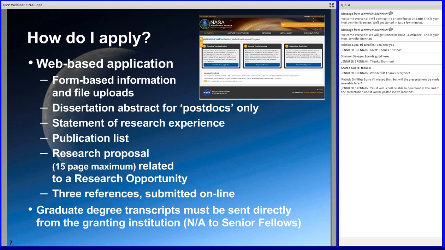Research experience. This is an opportunity for you to enter up to 1,200 words about your research experiences, who you've collaborated with, and significant research relevant to the opportunity which you've chosen. Well, in my case, I can do anything at any time. That's a little joke. Research proposal, that's the big part of the application. I put my title in.